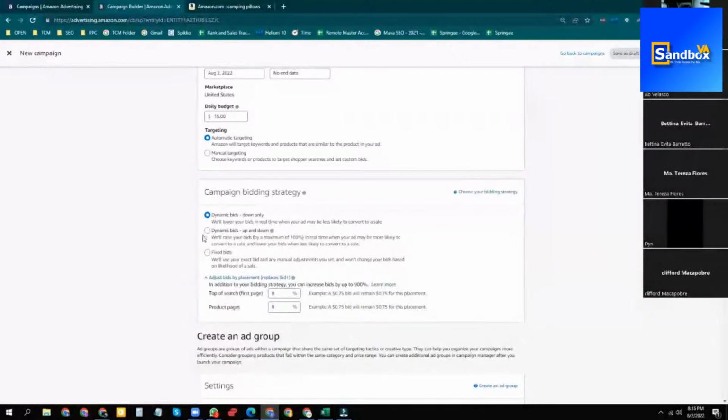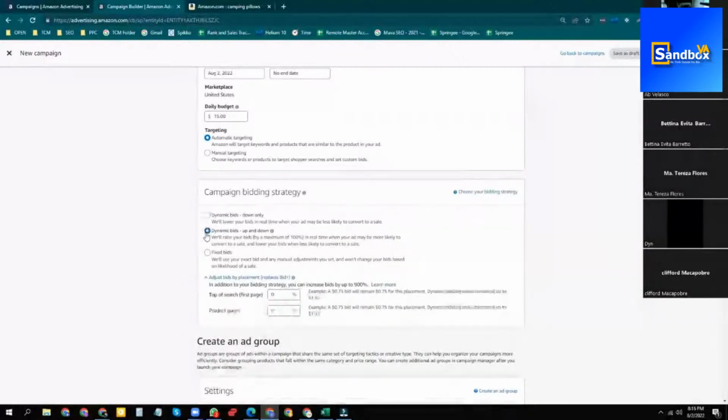Now, the second option is dynamic bids up and down. So ang sabi dito, will raise your bids by a maximum of 100% in real time when your ad may be more likely to convert into sale, and lower your bids when less likely to convert to a sale. So anong difference ng dalawa na to? Dynamic bids down only, ang gagawin lang, bababaan niya lang yung bid mo pag pangit ang performance mo. The second option is up and down. Ibig sabihin nun, pag pangit ang performance mo, bababaan niya yung bids mo. But at the same time, pag maganda yung performance ng campaign mo, tataasan rin niya by a maximum of 100%.